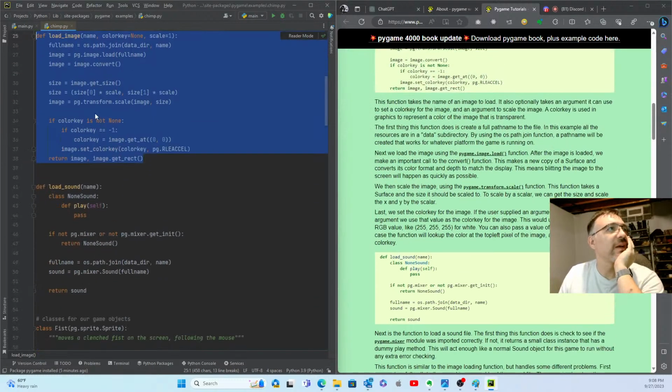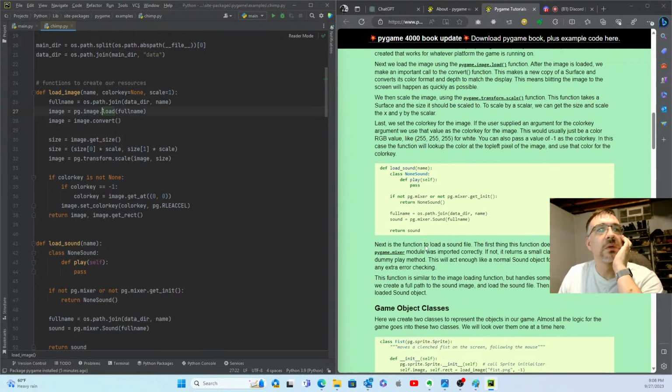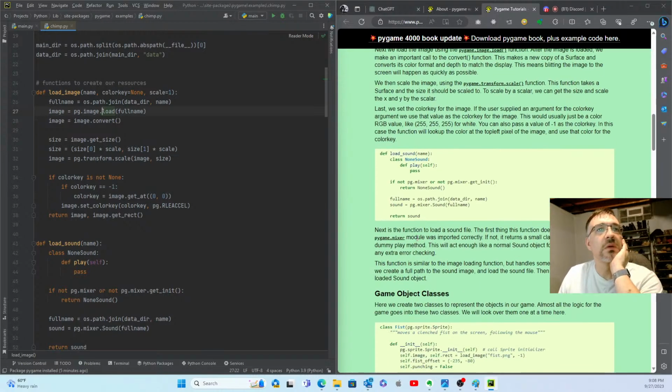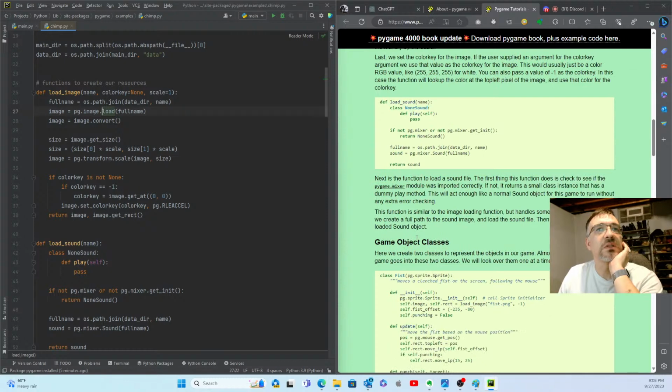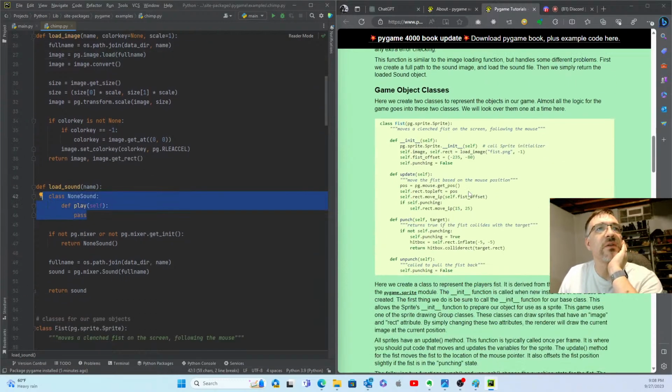I feel like this could be a library function. This would be something that would benefit from being a library function. It's a function that checks to see if the mixer is working correctly. If not, it returns a small class that has a dummy play method. Very interesting. Okay, so then it won't fail if you don't have it.